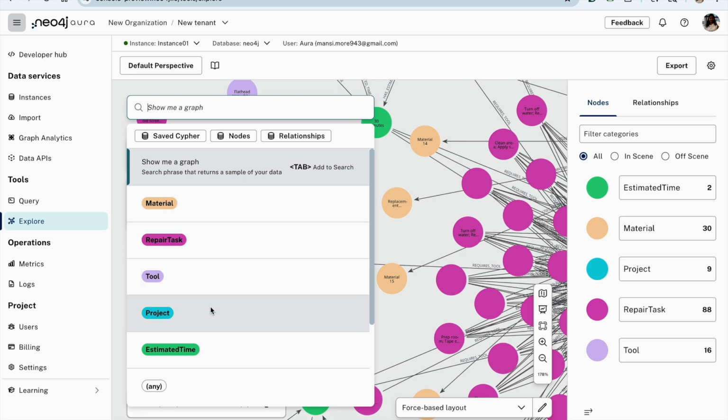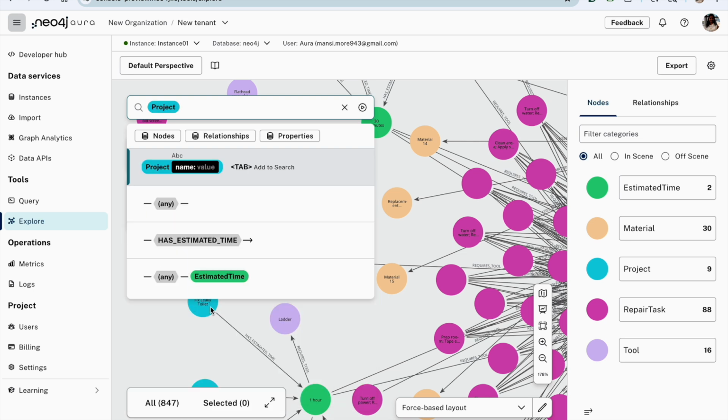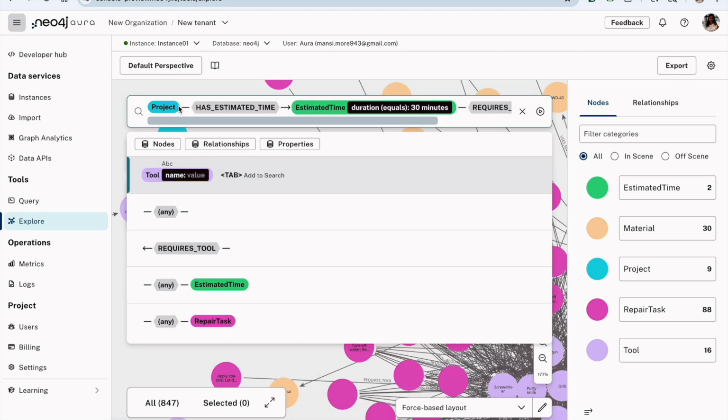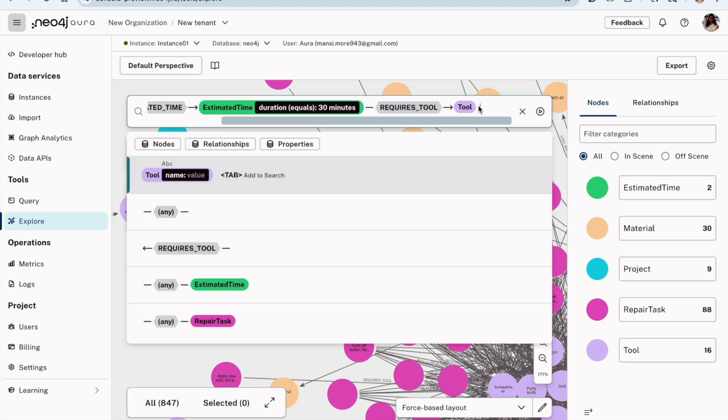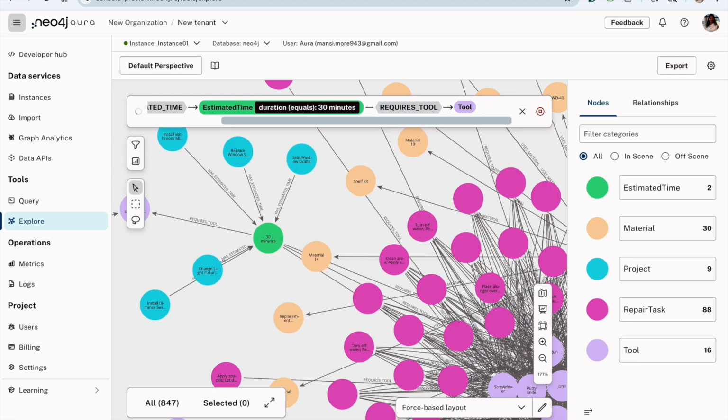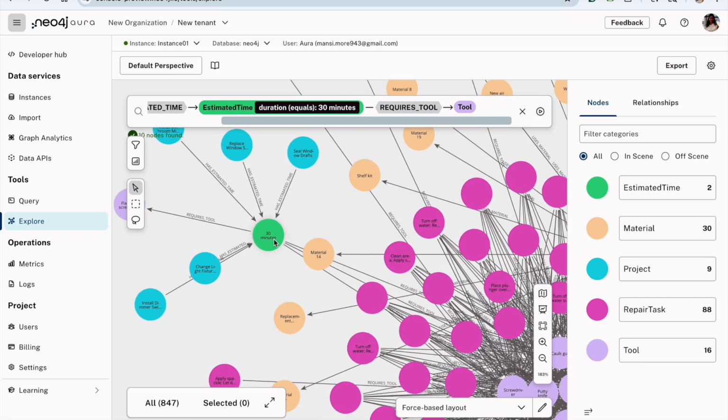Let's say I have one problem and I want to see what repairs I can finish in under 30 minutes using the tools which I already have. So here is the way. I selected projects as a node, with the property estimated time, which is 30 minutes, which requires a tool. So this is what I came up with.